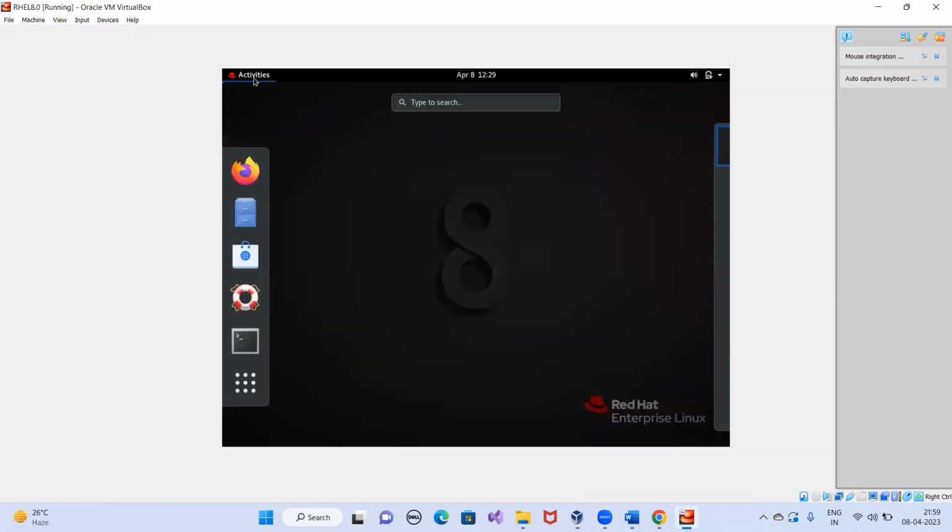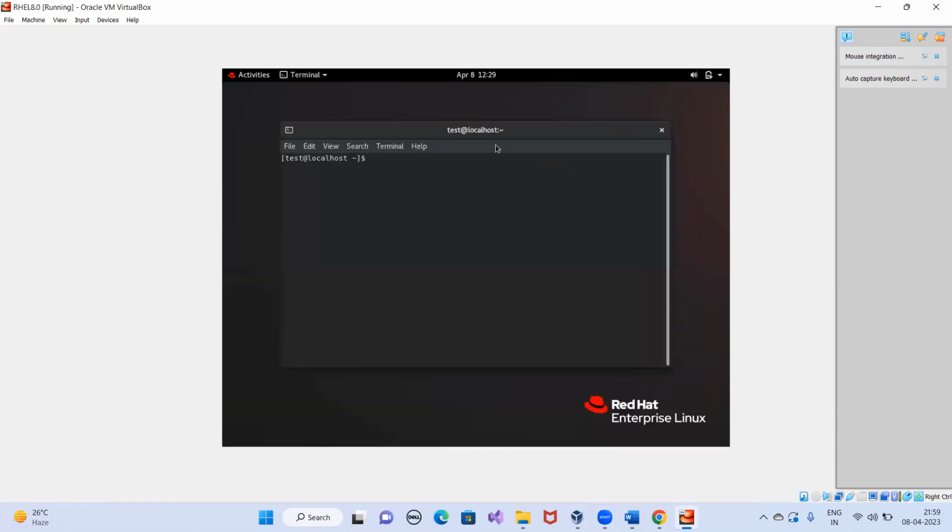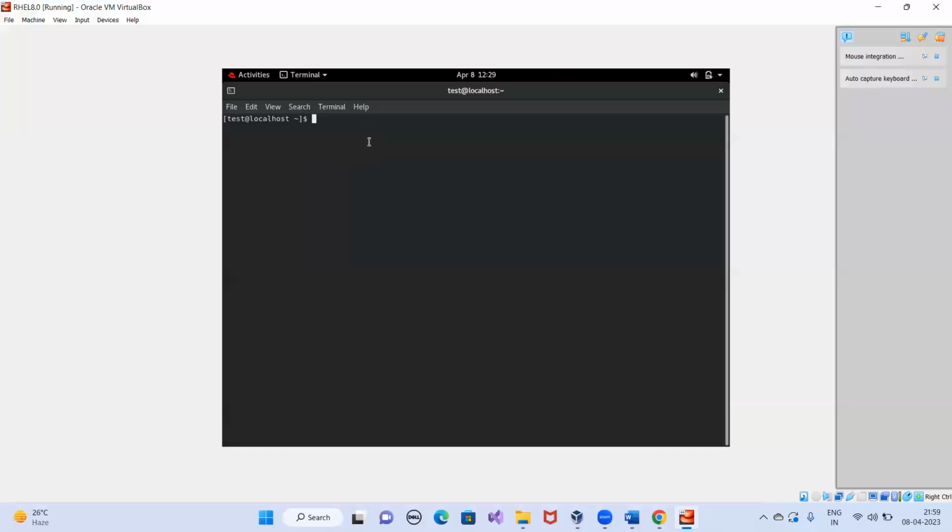So let me open the terminal. Everything will be managed through the terminal in Linux. There is no graphic. Hope this is visible to you. The font is good, right? Or should I increase it? It's good. Okay.